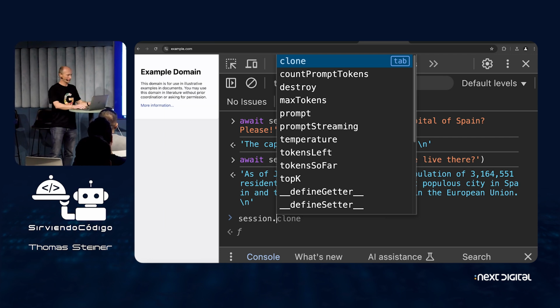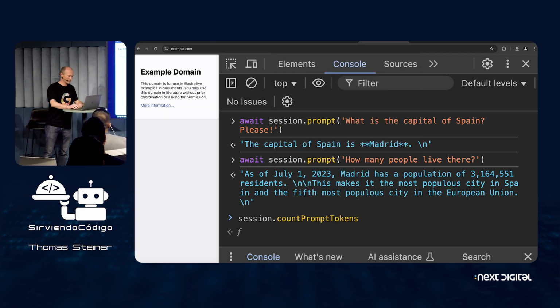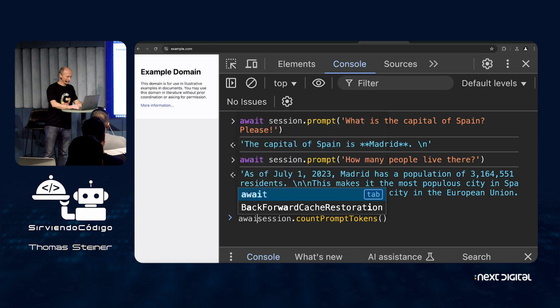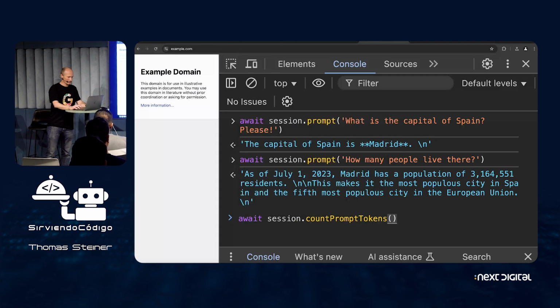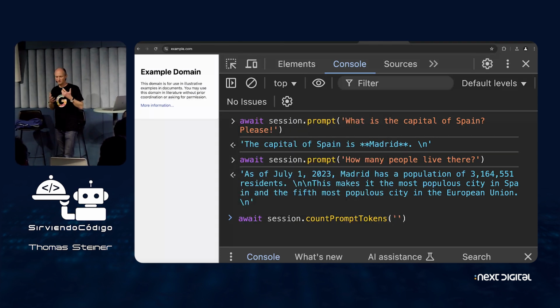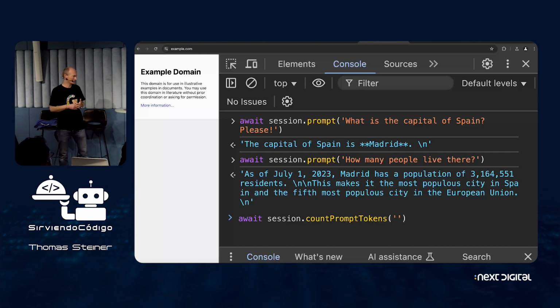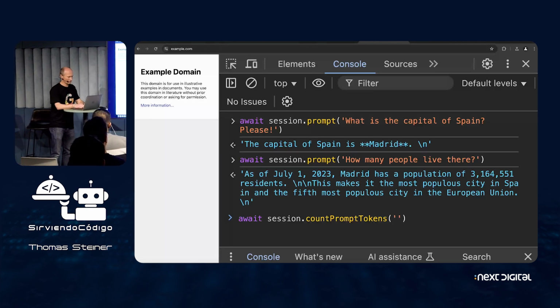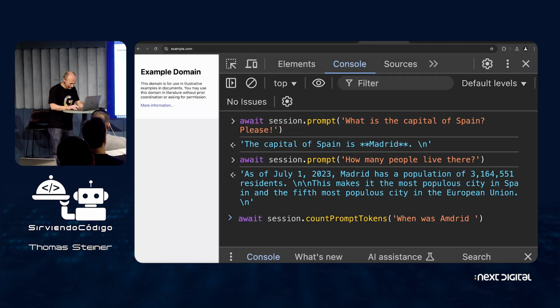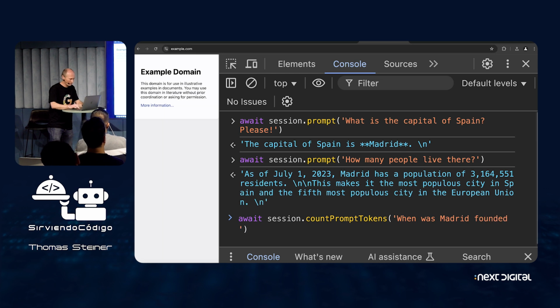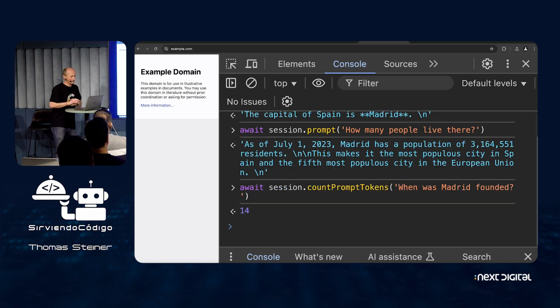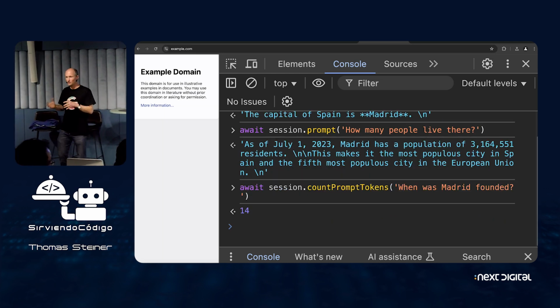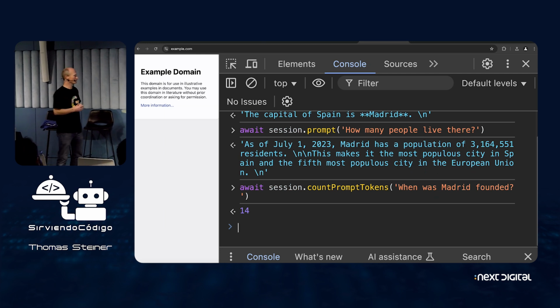You can count the prompt tokens. So we can actually do this. Let's have a look at this and say, how many tokens will my prompt be? So I can say, when was Madrid founded? And asking this will cost me 14 tokens.